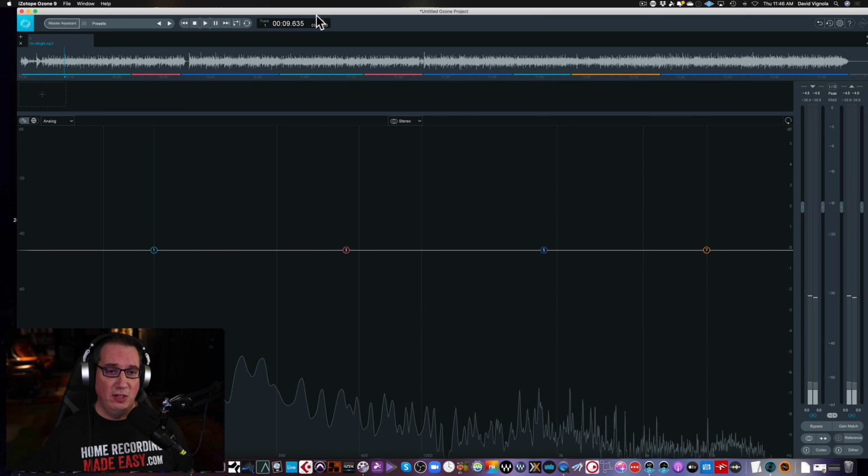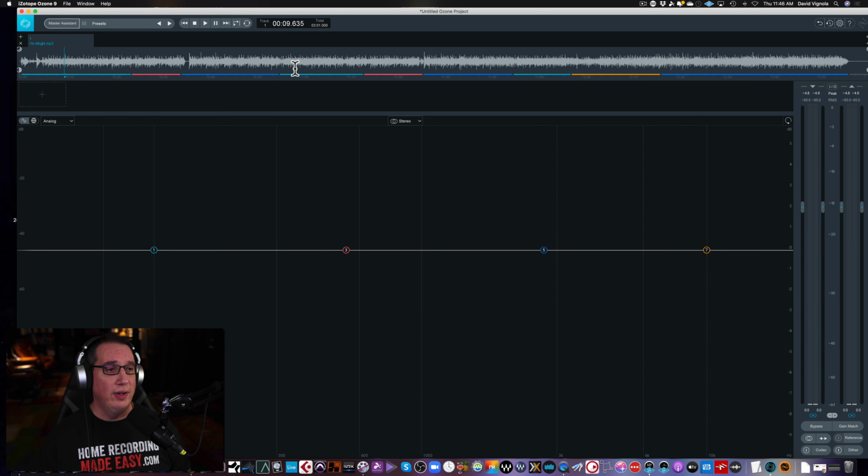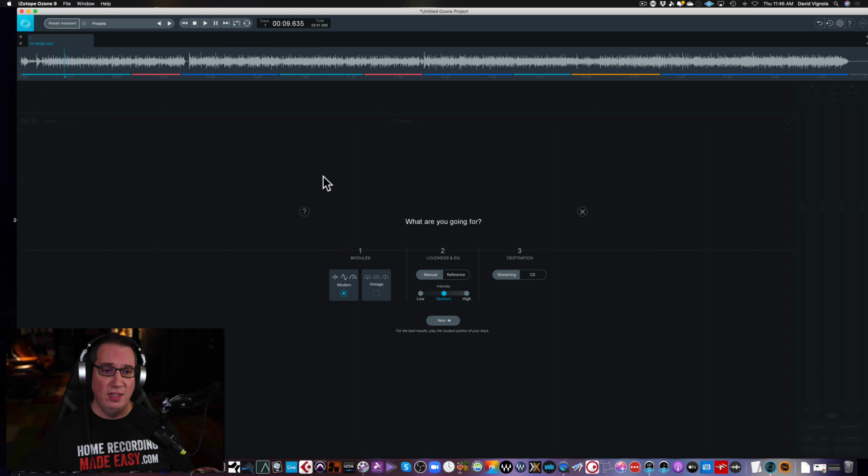Okay, you can just hit the space bar to stop that. So now what we're going to do is use the Master Assistant. If we click on the Master Assistant button, it listens to our audio, and it's going to determine, based on some of the parameters that we set up here on this screen, what modules we need and do what I like to call a pre-master. It gets you going in the right ballpark, okay?